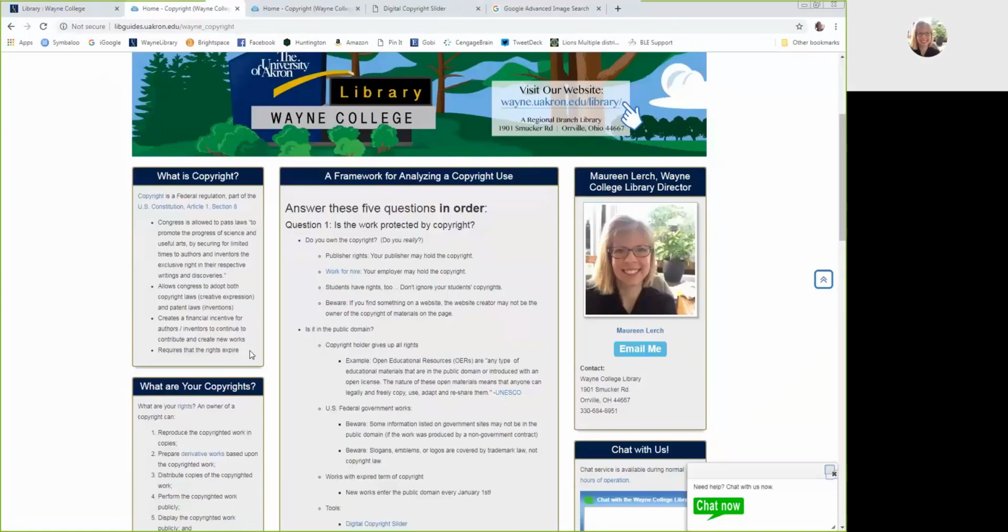Now what we would like to do is go over this framework, and there's 5 questions, and it really is essential that you answer these 5 questions in order. What we find in the library is that people who come in and ask us questions about, is this going to be a compliant use of this copyrighted item? Everybody wants to skip to fair use. For some reason, that's like the most exciting part of copyright is fair use.